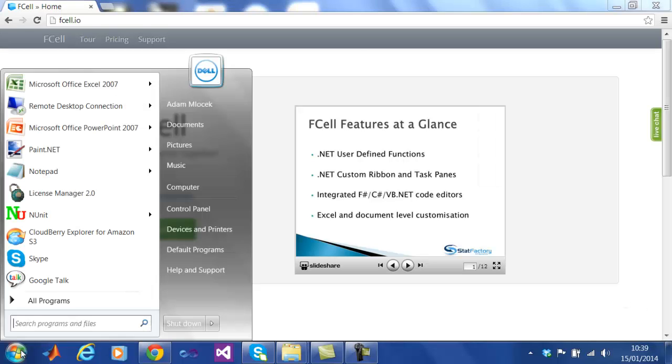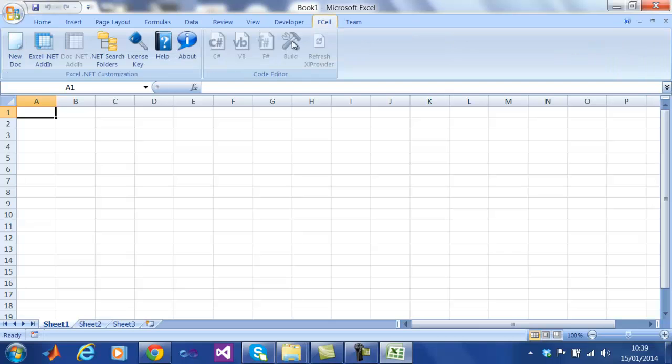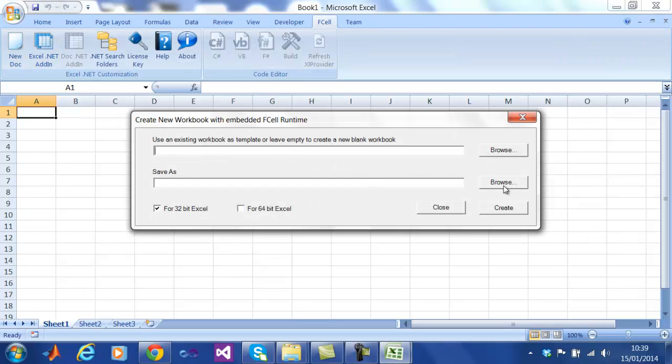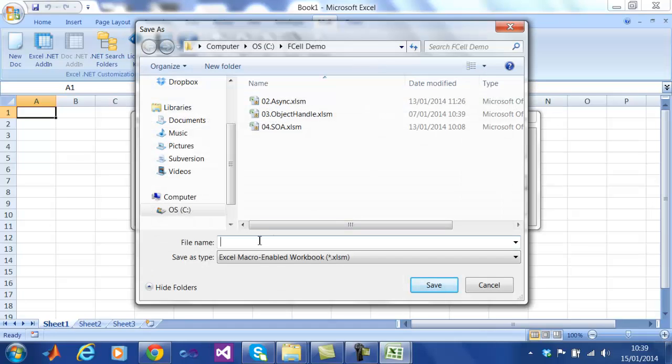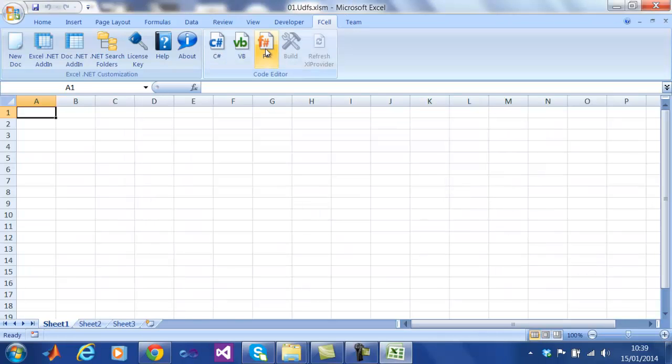To get started, we need to create a new workbook like so through the FCell ribbon, which has been added to your Excel. Once we have done that, you can see that the language tools are now available. We are going to get started with F#.